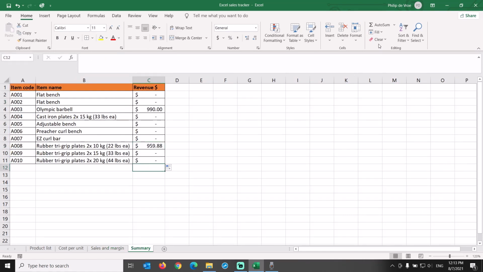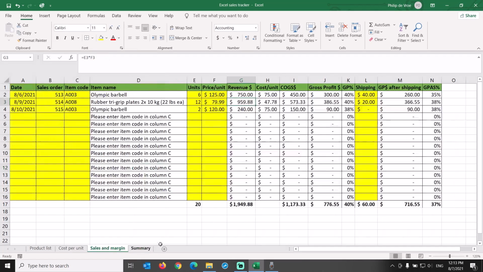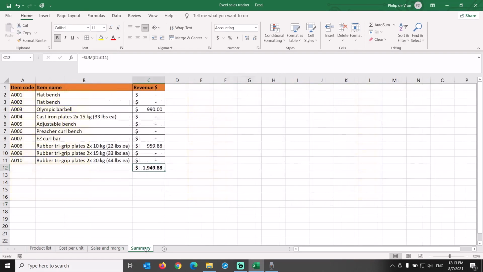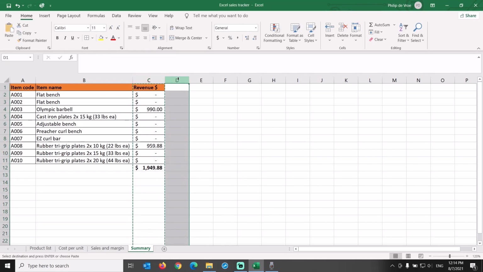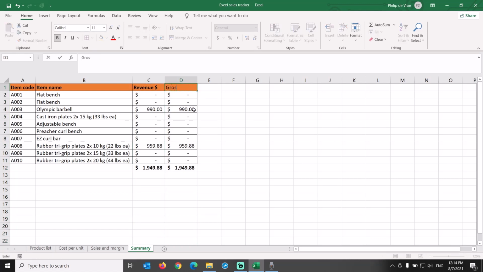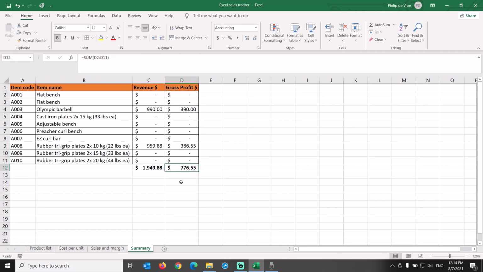Let's add a sum total at the bottom and verify that this is the same number as the sum total in the Sales and Margin tab. Let's use the same process to sum the gross profit by item code. Copy over column C and paste into column D. Rename the column header to gross profit dollars and update the formula in cell D2. Range is fine, criteria is fine, but sum range needs to be changed to column J. Copy over the formula down the rest of column D. Let's quickly check that the summed values are correct.